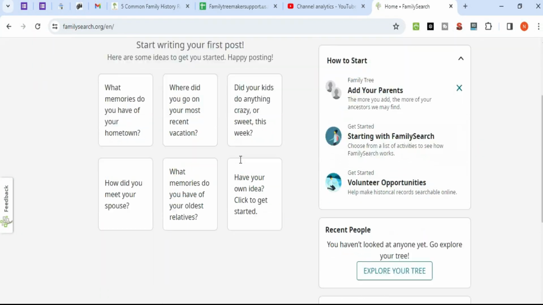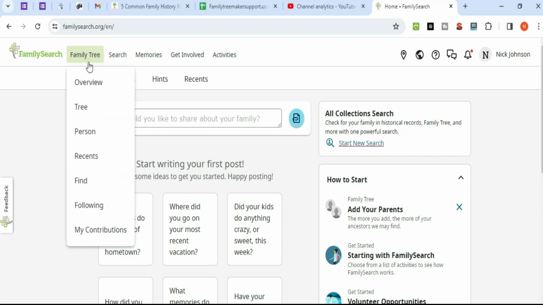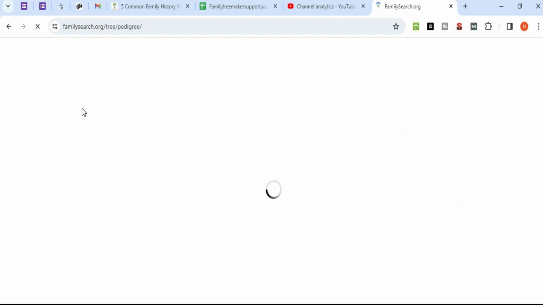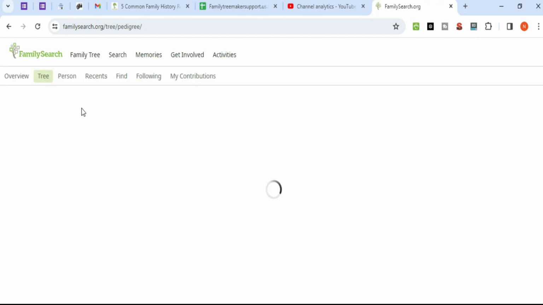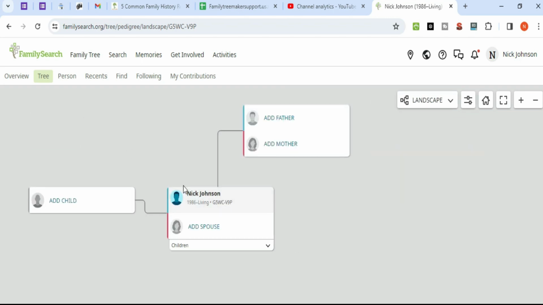First, as you log into your FamilySearch account, you will see a window like this. To check your FamilySearch family tree, just click the Family Tree menu and click on the Family Tree option. As you click on the Family Tree option, your family tree will show. Here is my FamilySearch family tree. Now, I will add my family members to my family tree.